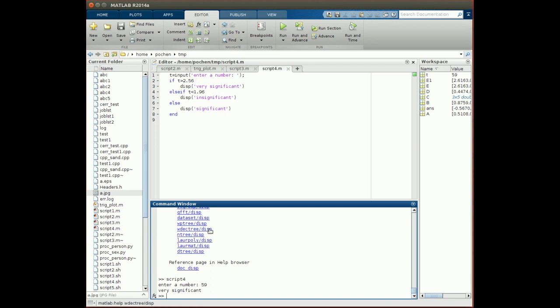If you run it again, minus 10. It's a very small number, right? It totally doesn't make any sense actually. But it's displaying insignificant because it's smaller than 1.96. It's actually coming down to this particular line.